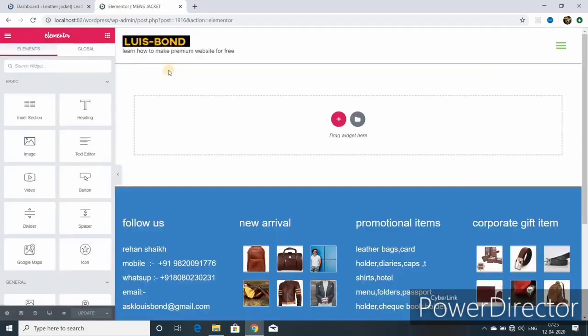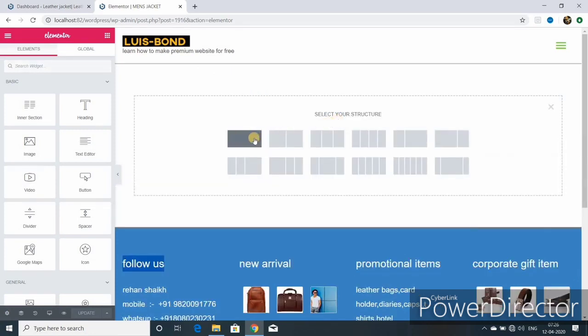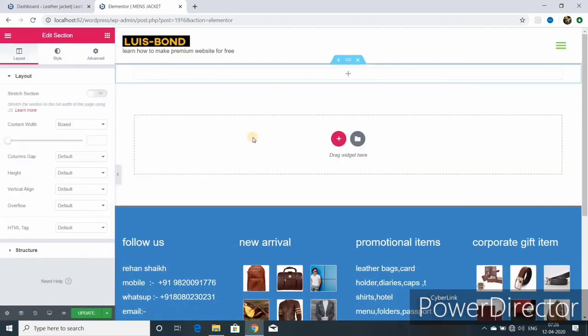As we all know, Elementor is the best page builder in the world. With the help of Elementor, we can design any kind of website we want. So right now we are going to design a product page, or you can say services page. I can click, then say one section. Over here on the screen you can see this blue line. This we call one section, and in that section we have one column.